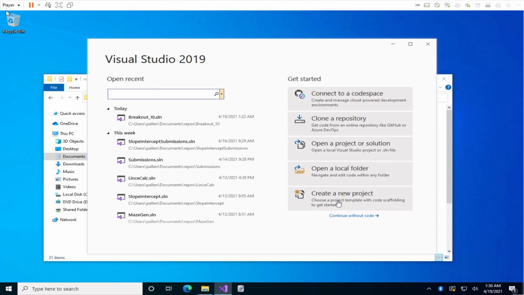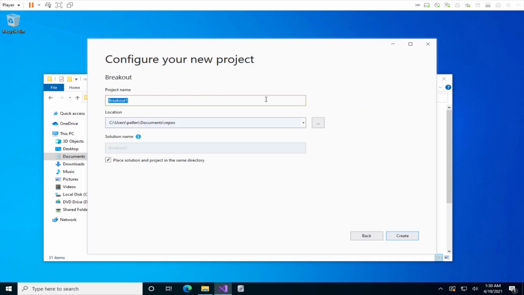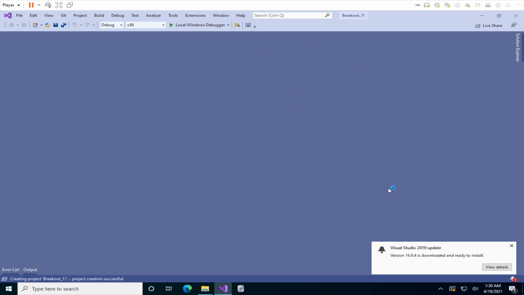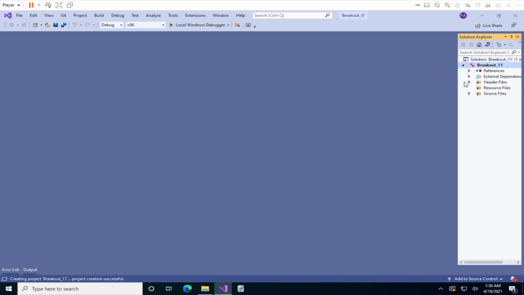So let's get started. I'm going to create a new project as a breakout, and I probably did not save breakout 10 as my template, so this will be breakout 11 in my document repos. And you're going to see I'm going to be doing this in both Windows and Linux during this so that you can see adding new files to the project. We haven't done that in a while. And let's see, here's our header files and our source files.